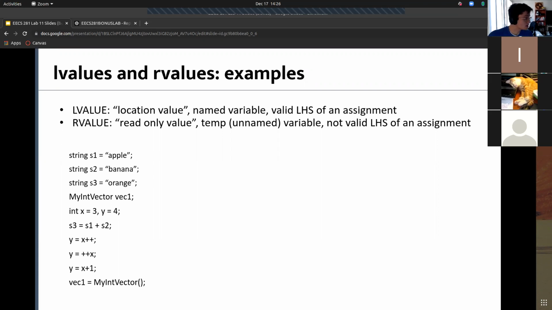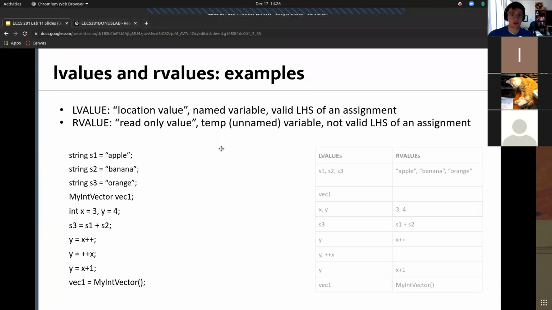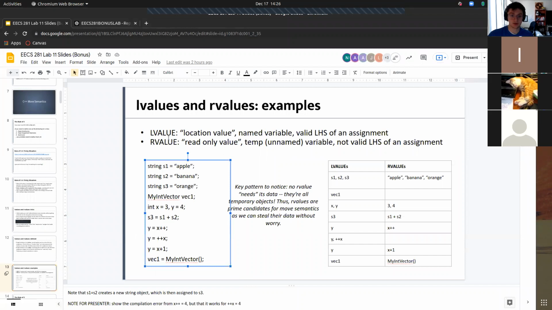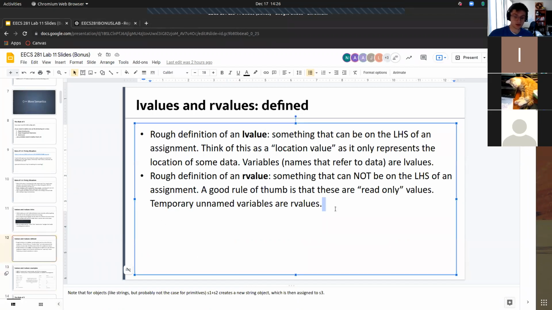So I think the rest of these things from chat look good. One question from a student: can you say 2 = 2? And I think what you mean is, can you do something like this? And the answer is no. This is kind of what the idea of an R value is getting at: this right here isn't a name. It doesn't refer to some location, so we can't store something in it. This is an R value because it's an int literal. It's just a number. It's not a name. It's not a variable. So we can't put something in it.